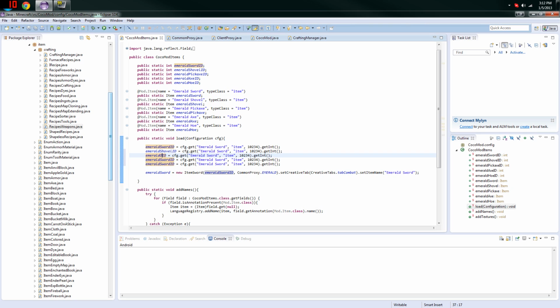Shovel, pickaxe, axe, and then hoe. So emerald shovel, pickaxe, axe, hoe, and now we're going to have to do more item IDs. So 5, 6. So let's just actually start at 0 here. So 1, 2, 3, and then 4.